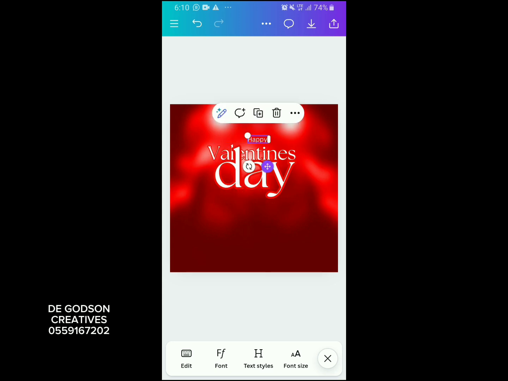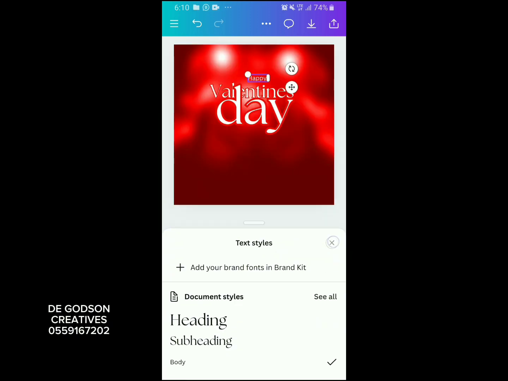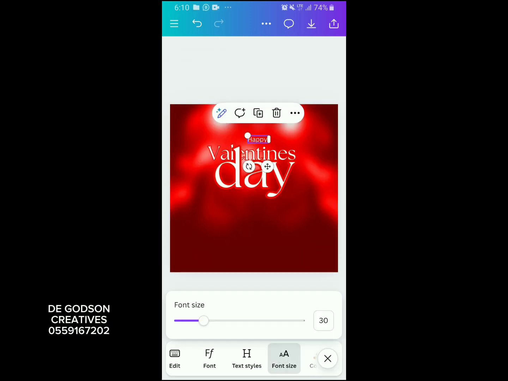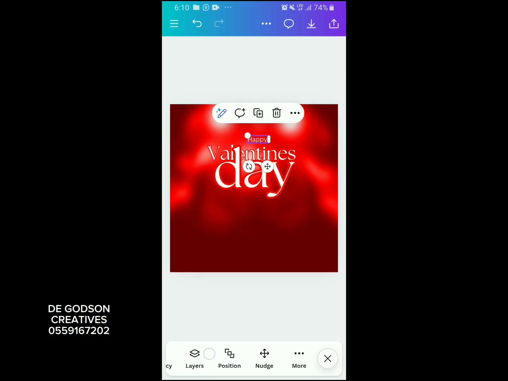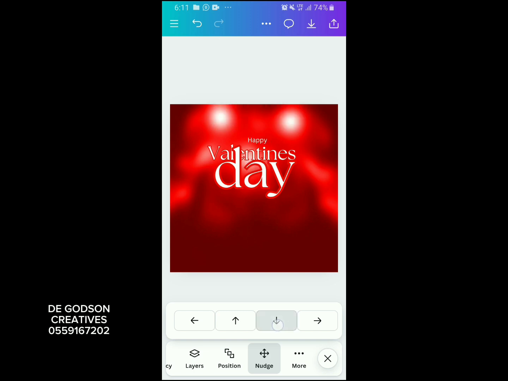Have you seen? Now we are going to check the size of this happy text, right? So not here, sorry. Come to font size. It's 30. So we are going to leave it 30. 30 is okay. Good. So we will come to nudge and bring it down a bit. Have you seen? Very good.